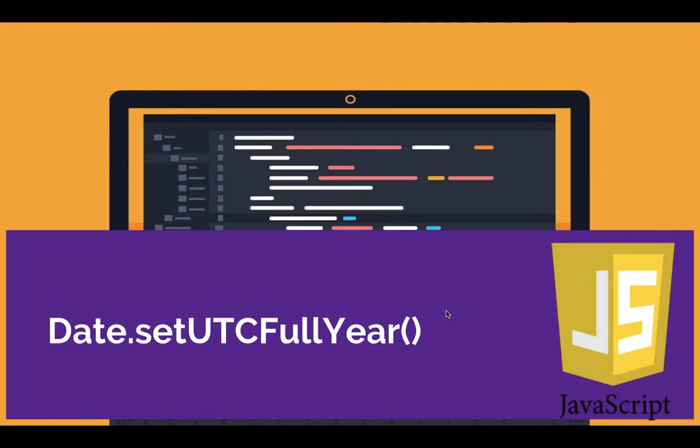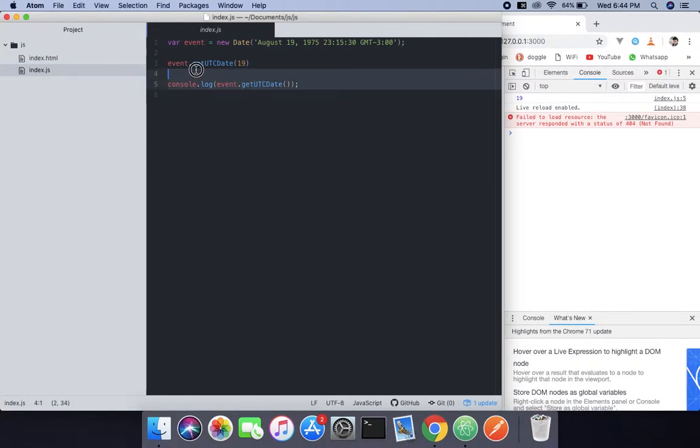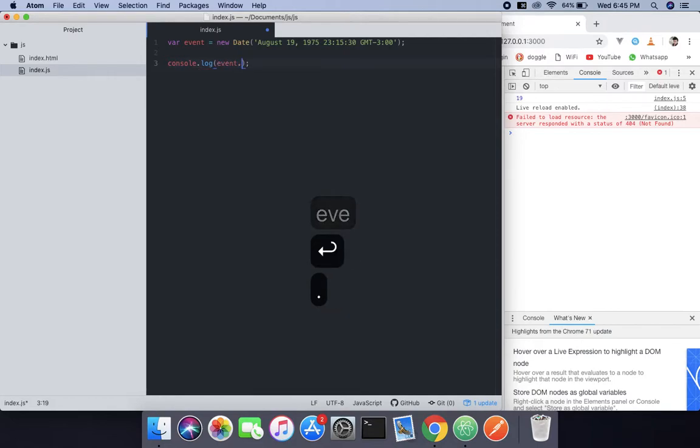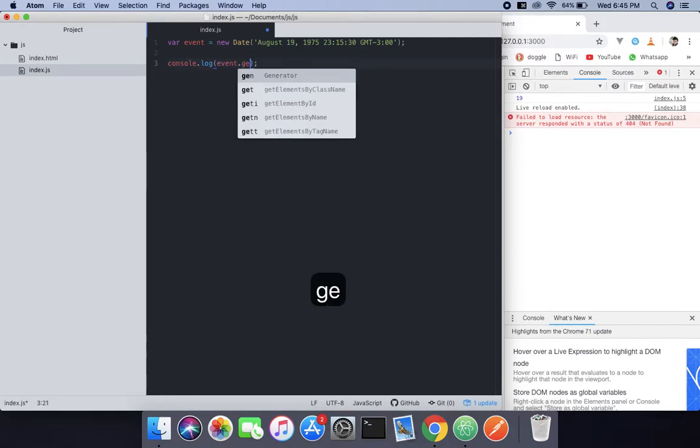Assad here, and in this tutorial I'm going to talk about the UTC full year in the set method. It's a part of the date object. What you need to do is create an event like this, and then log it in the console. Event dot get full year.